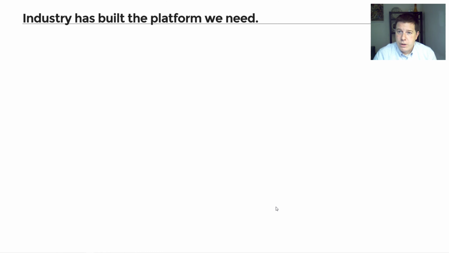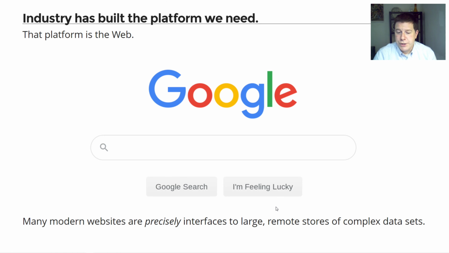Fortunately, industry has built the software platform that we need to do this. That platform is called the web. What is Google.com besides an interactive interface to an extremely massive, complex, sophisticated database that's living somewhere else in somebody else's servers? Everything that a web browser does is exactly the infrastructure that we need to build web applications that are sophisticated remote data visualizers. So this is great. Billions of dollars have been spent doing a lot of the work that we need to solve this problem.